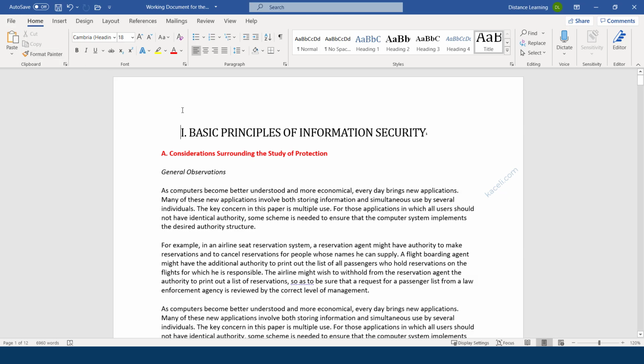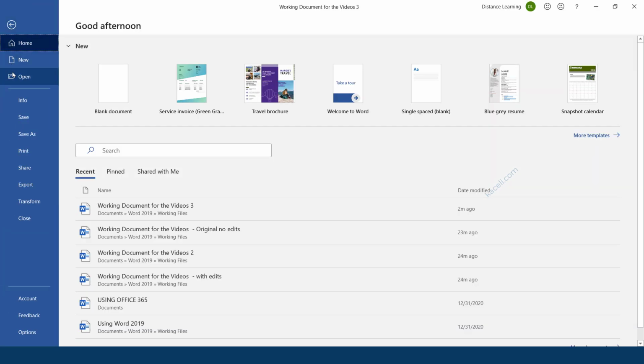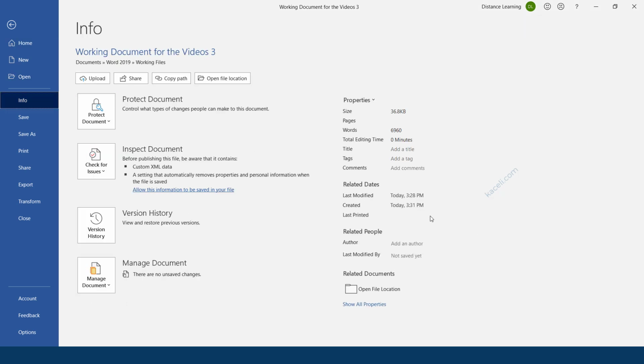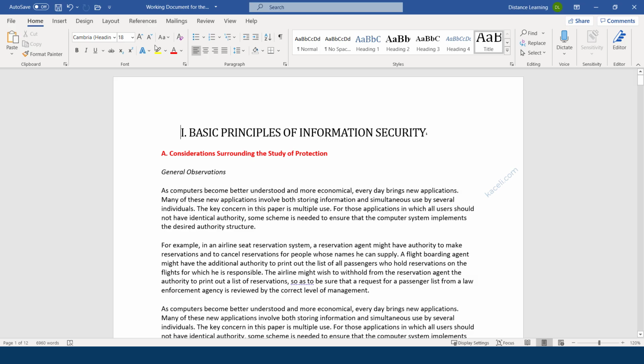If we go back, notice it will not have the author, it will not have the total editing time and all that type of stuff, but basically it has removed any of this personal information. So that's one way to remove it.